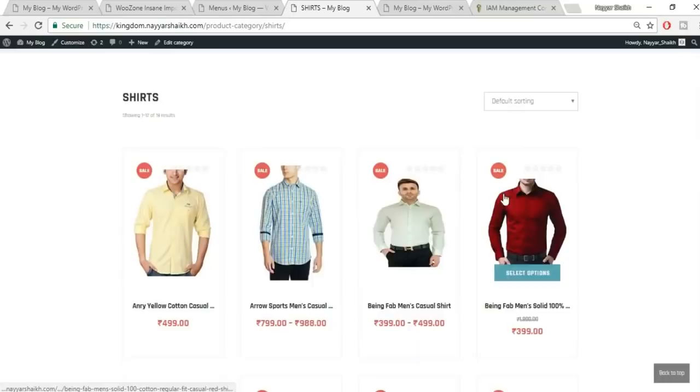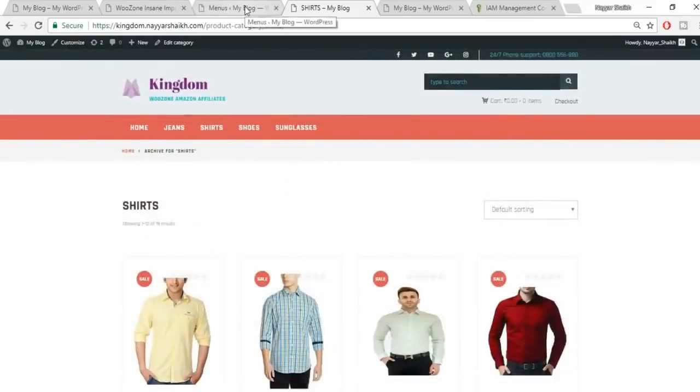Now you can do whatever you want. You can click on select options. You can click on add to cart. You can check out through this website and everything. So this is how easy it is.